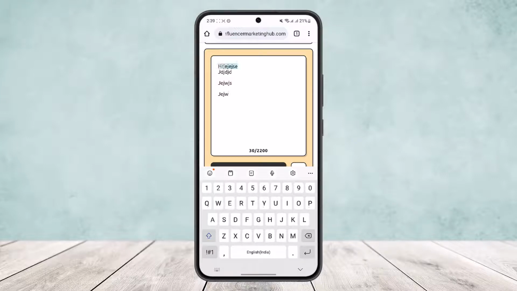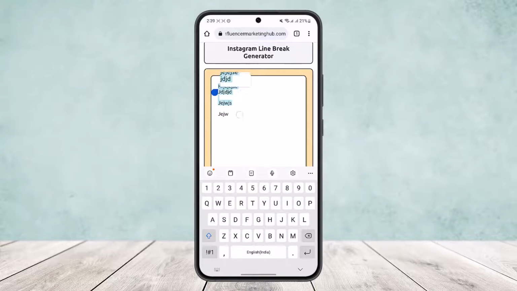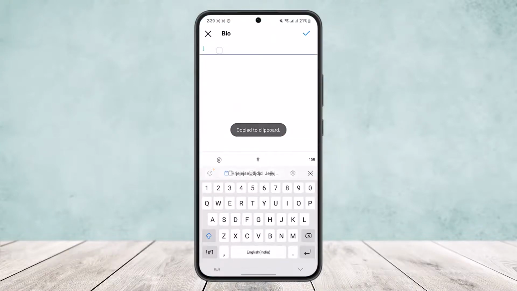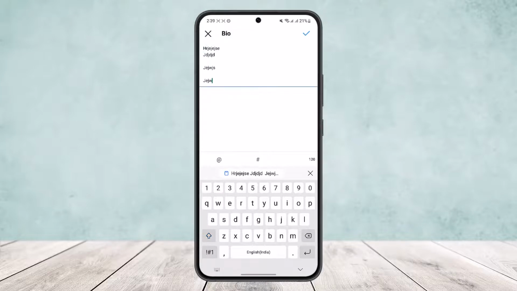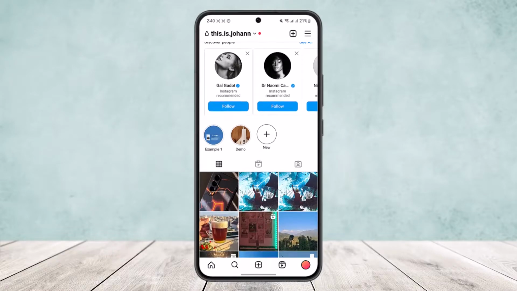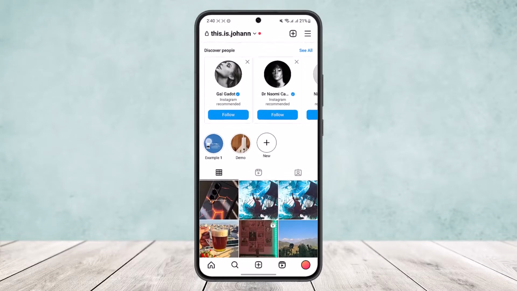And what you need to do is copy it from here, and then head into Instagram and then long tap on it, and you'll be able to paste it. And this way, if you tap on the save option on the top of your screen here, you can see it'll be saved. So this way you can edit your Instagram bio, add spaces and line breaks.